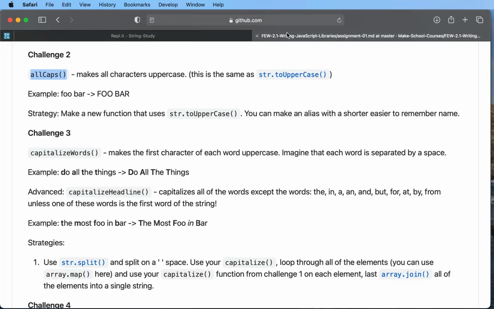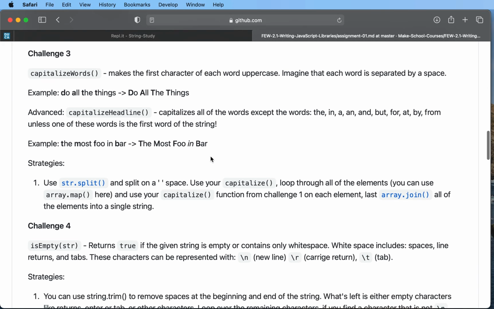Okay, let's take a look at challenge number 3. So challenge number 3 is capitalize words, right? The goal of this is to make a function that looks at each word in a string and converts the first letter of each word to uppercase, right? Now we already have a function that converts a string to uppercase, but all we need now is to split a string into words and then run each of those words through our uppercasing function, right? So for example, if I had do all the things as a string, then do, all, the, and things would be uppercased.